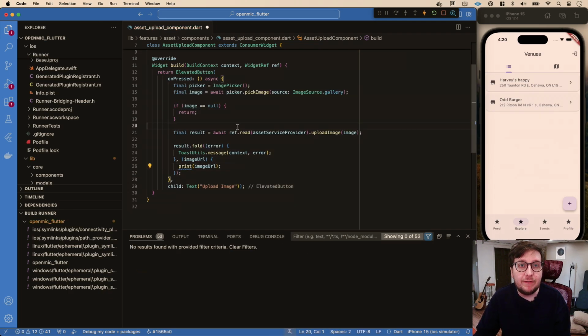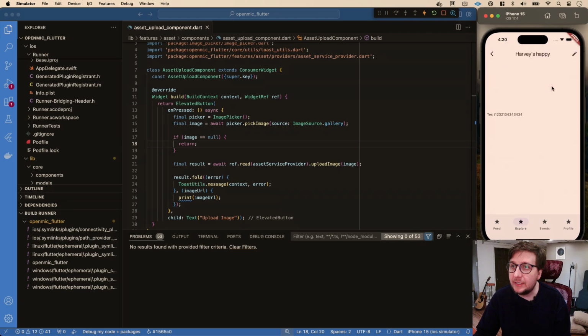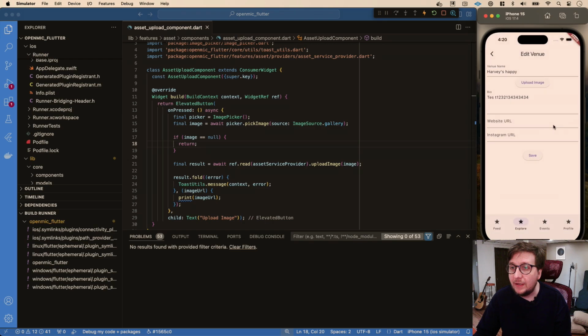Okay, so now we have this lovely image picker thing, pretty basic. Let's go to our Harveys. Let's go here, and now we'll actually see this thing called upload image, which should show this. I'm going to allow full access, and we'll choose this lovely sample photo here. Could not complete upload. Let's see what went wrong.